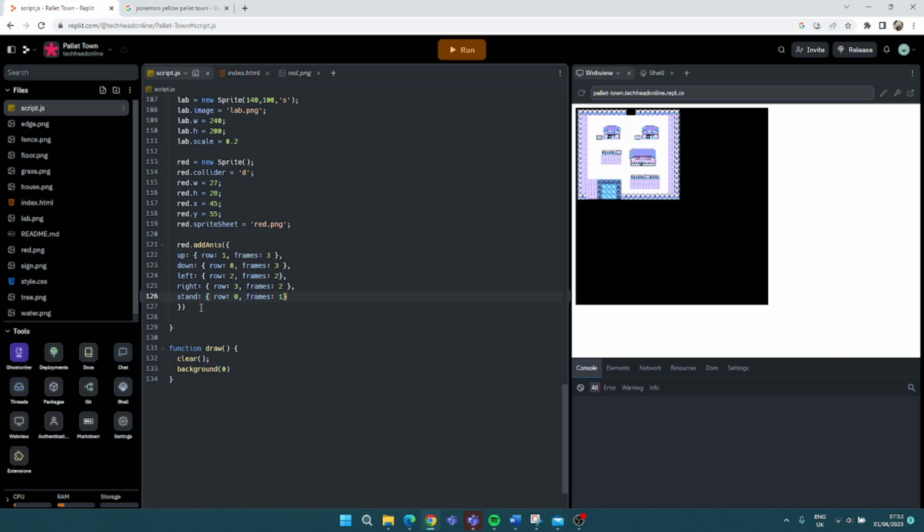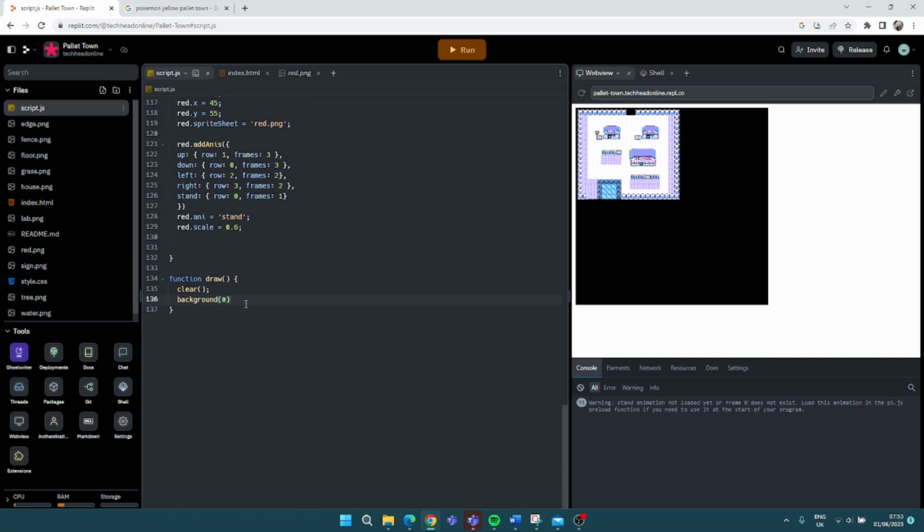We're going to set by default the animation to stand. And then it's going to be way too big. So red.scale equals 0.6, 60% of its size. And then that's pretty much it at the minute. So we should have Red spawn next to the sign there. I'm getting this error message here because I'm already doing stuff before I load the images. So really I should use preload properly if I want to get it to work. But it still works, it's all good.